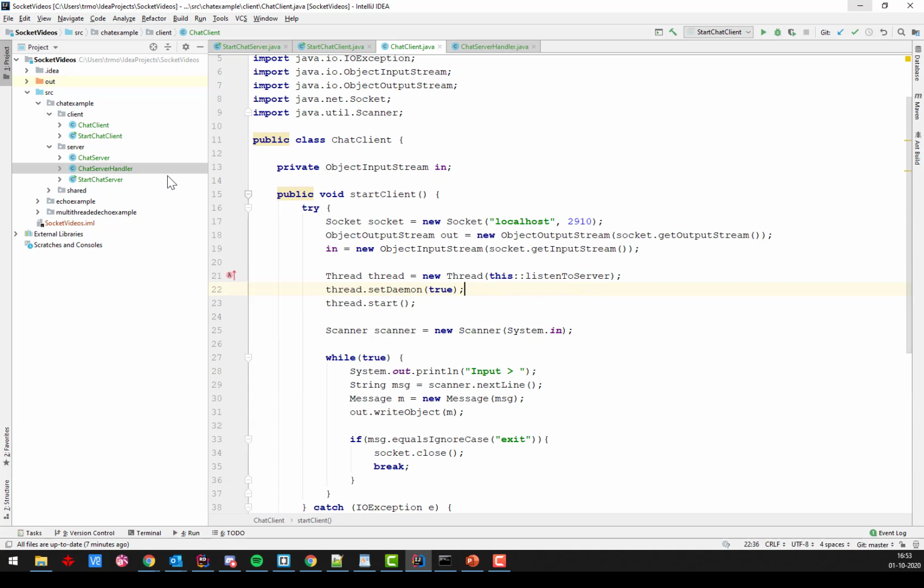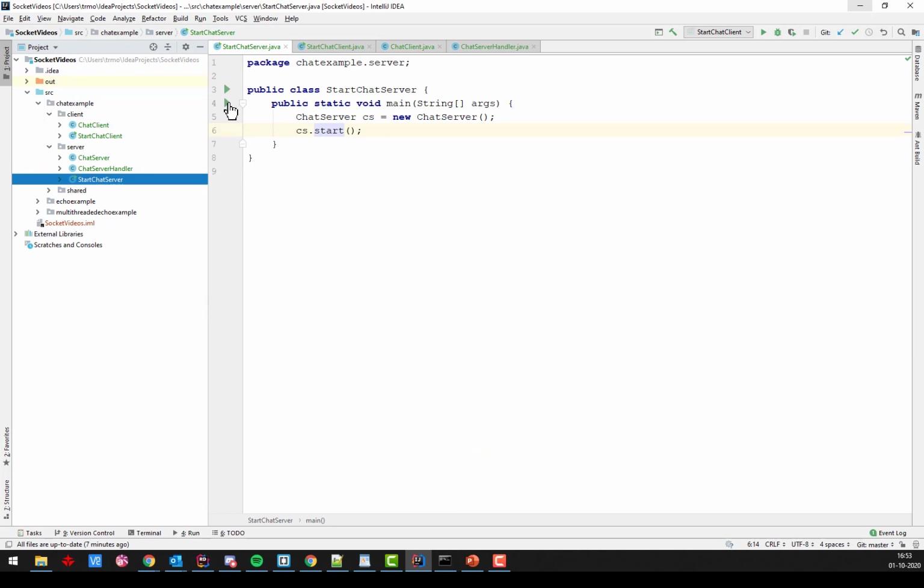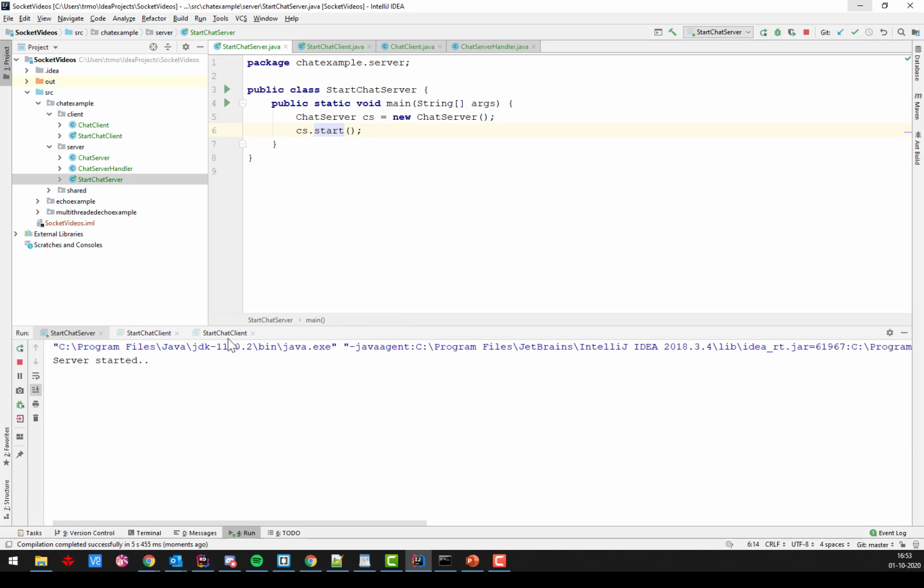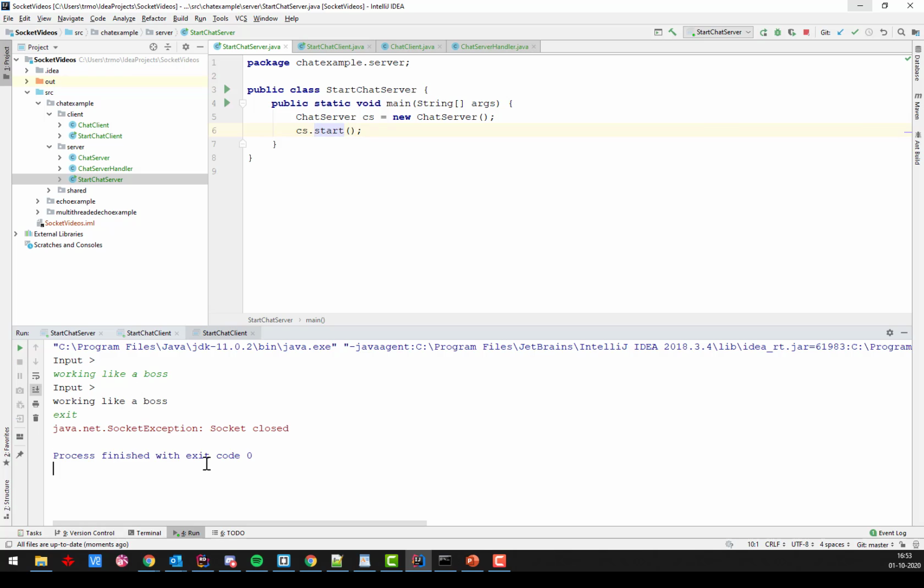All right, it's time to see if I broke anything. That's always interesting. I will start the chat server. And just drag this up a little bit. I will start a chat client. There's an input. Let me just start 2. Hello. It's still printing out. Still working. Working like a boss.